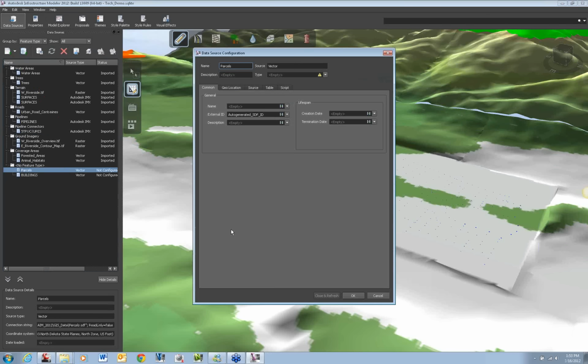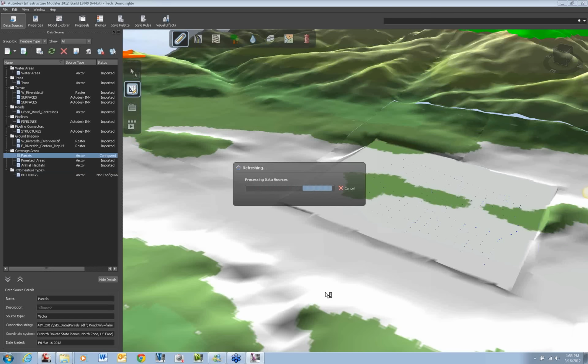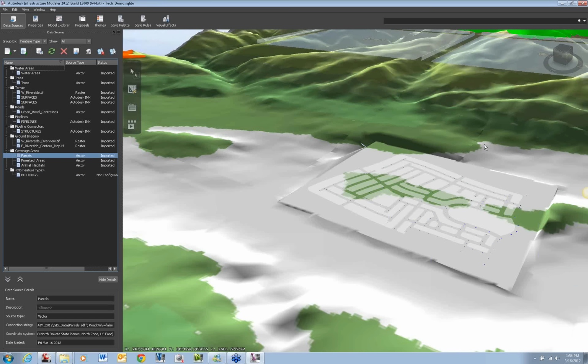Now, when you bring parcels into Infrastructure Modeler, it's going to be a coverage area. So I want to set this as a coverage area. The name of each one of those coverage areas is going to be based off of the name value in that GIS data folder. My description is going to be the building type. I've got several different options here. Geolocation, as you can see, is already set. I don't have to worry about anything else. I'm going to close and refresh this, and in this area you'll be able to see all my different parcels.